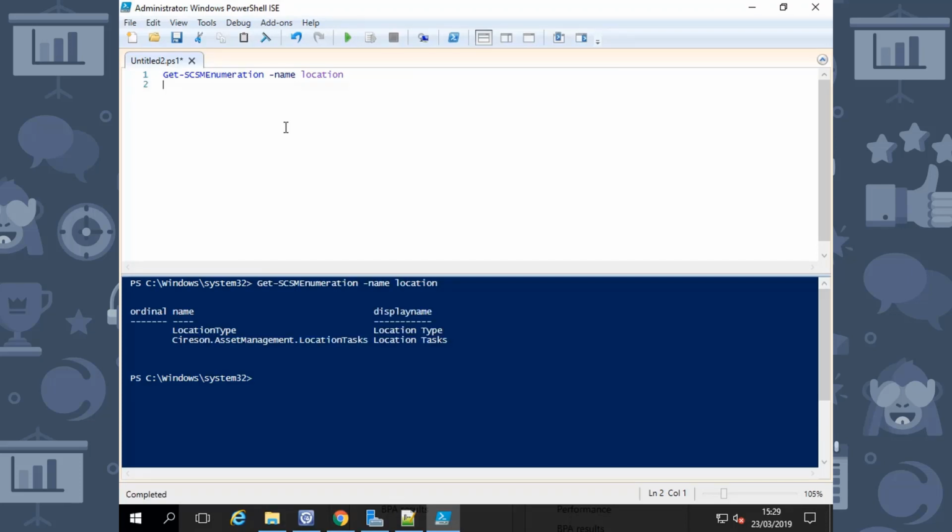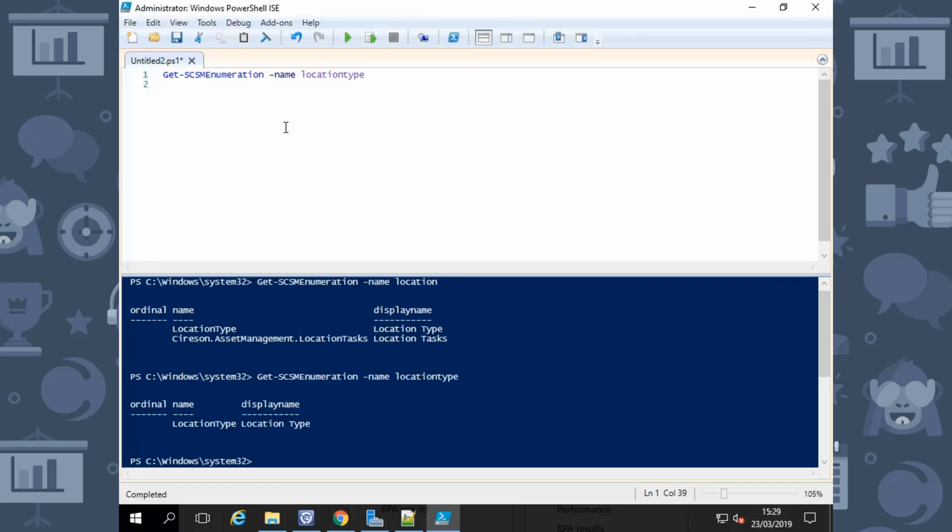If we run that, we get back 2 different enumeration types: Location type and another one called Cireson.AssetManagement.LocationTasks. So we can refine our search a little bit further by using location type. We run that again, and now we can see that we just have that one item. We can see the name and the display name. But what we need is the enumeration ID. So to get the enumeration ID, we pipe that output and select what properties we want to return.